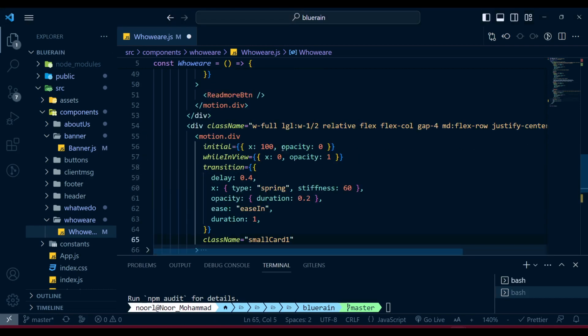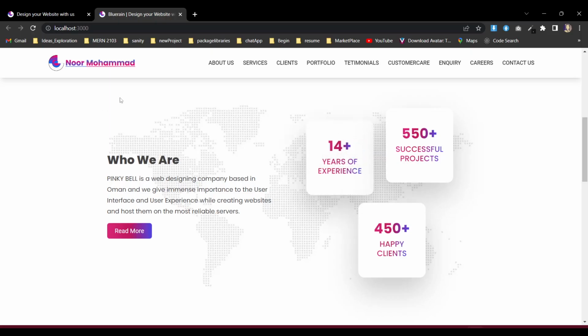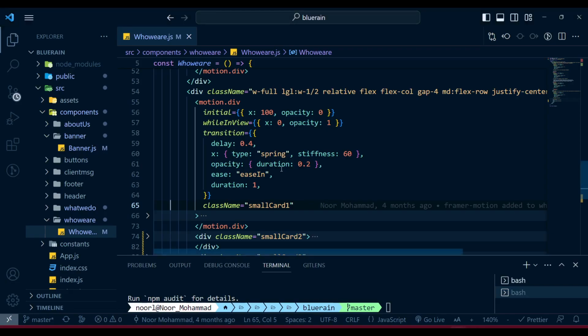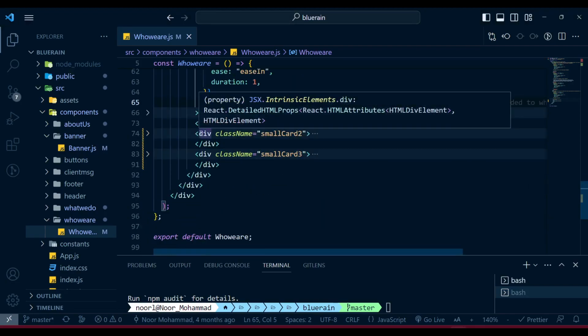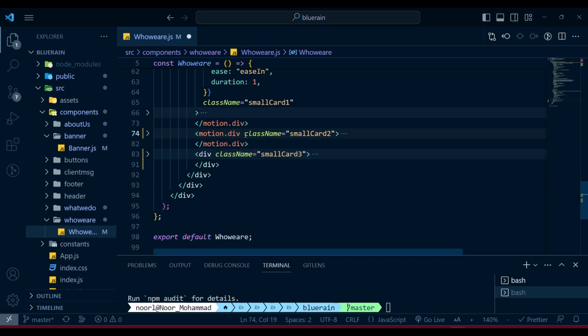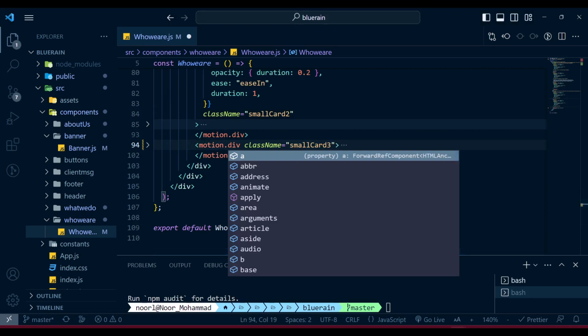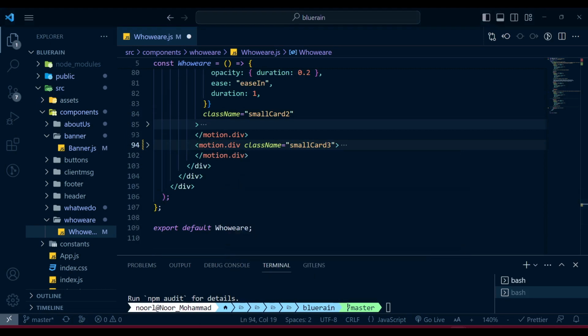Let's just paste it here. So initially it will be 100 from the x-axis, opposite is 0, while in view I'm giving that proportion. And if I save it, I'm gonna see, yeah, see, it's coming from somewhere, not from there. So now I'm also gonna put the other 2 divs in motion div, and implement some of the properties here, and the third one also I'm gonna keep as a motion div, and implement some of the properties from here.